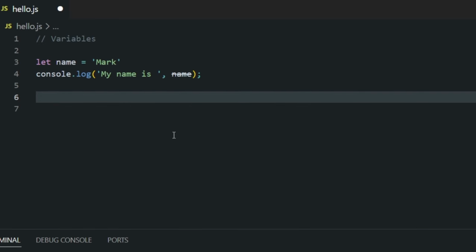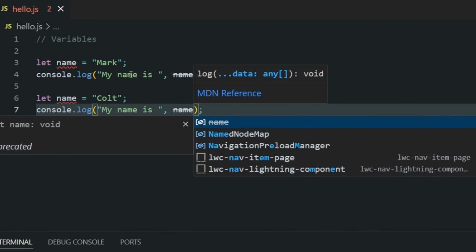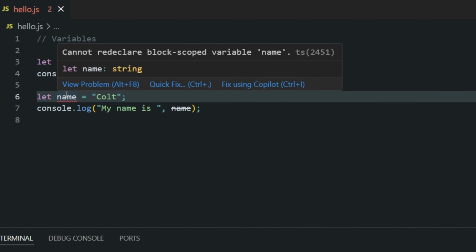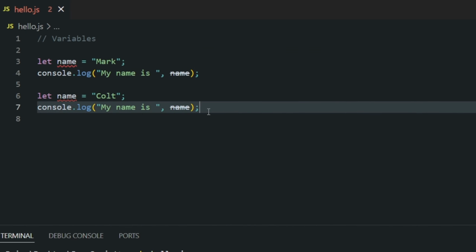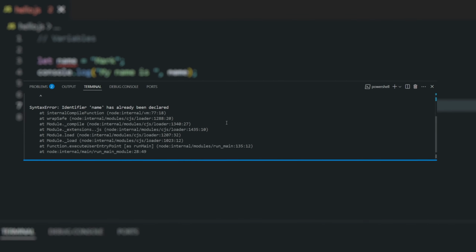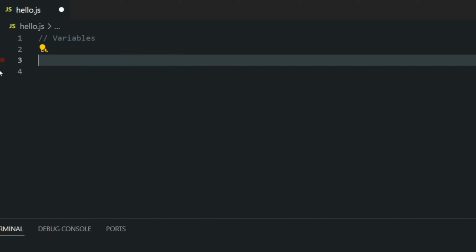But to see the real power of let, now we can do the same thing, like let name = "cold", and if I console.log that my name is name, as you can already see, it is giving me an error that cannot redeclare block-scoped variable name. So we already know that this is giving an error. If I run this, you can see the identifier name has already been declared, and by block scope it means that I will give you one more example.